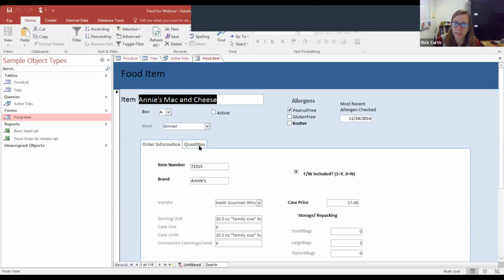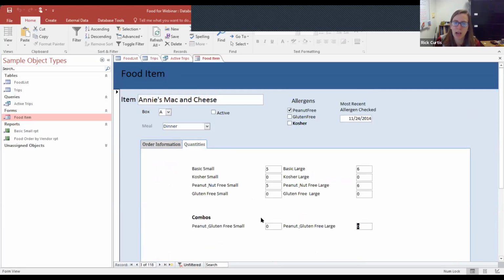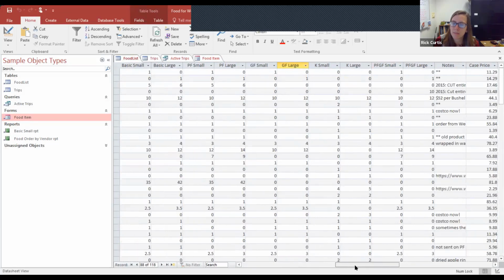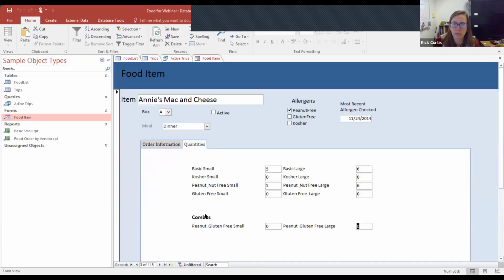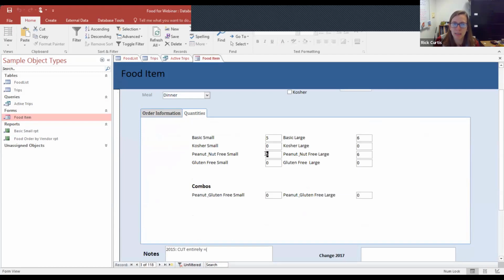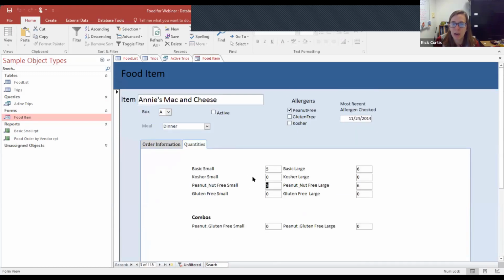And then if I go over here, it has how many boxes of mac and cheese does our basic small trip get, how many boxes of mac and cheese does a peanut-free large trip get. And so this is all of the information that I originally was showing in this massive spreadsheet. But this food item form makes it a lot easier to flip through that information and know that when I'm editing this field, I'm editing how many boxes of Annie's mac and cheese the peanut-free small trip gets. So that's what the form is.